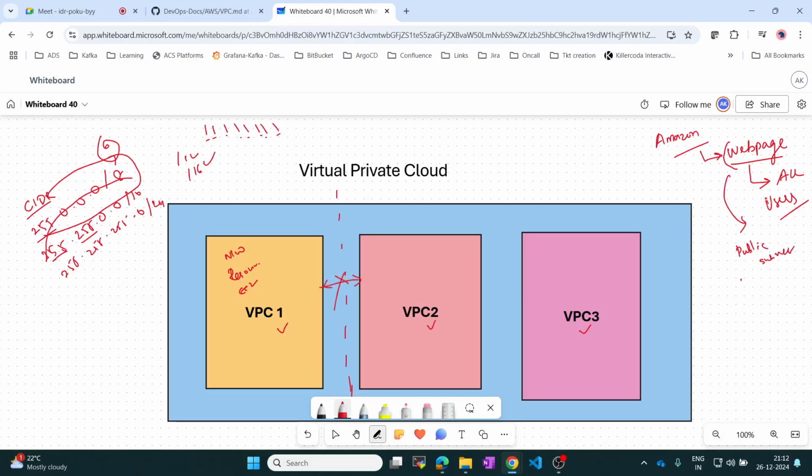But this web page will have some databases, right? It will have some DBs. So these DBs will have secure data, so this shouldn't be accessed by anyone. So we should place this one in private subnet.